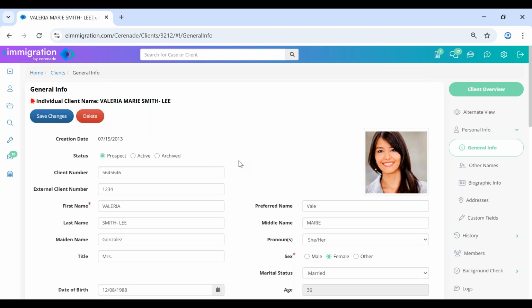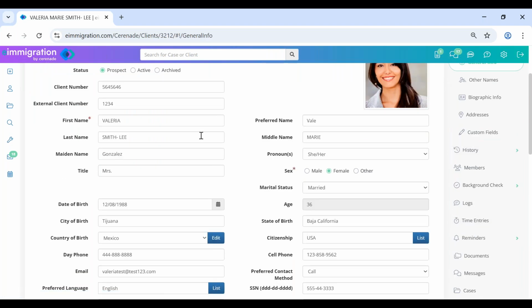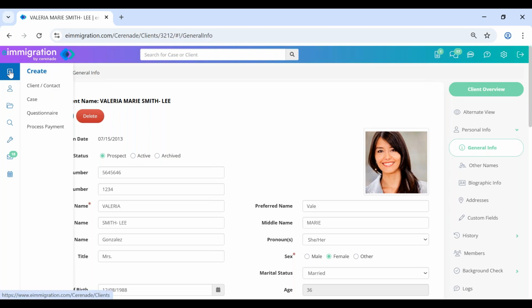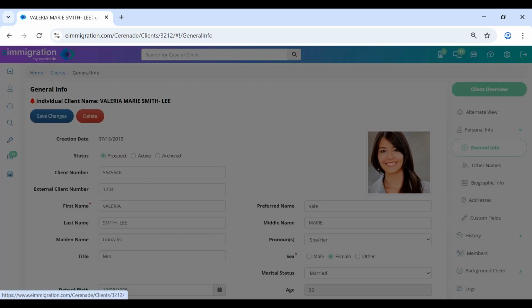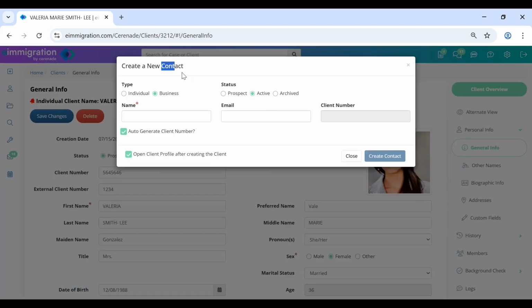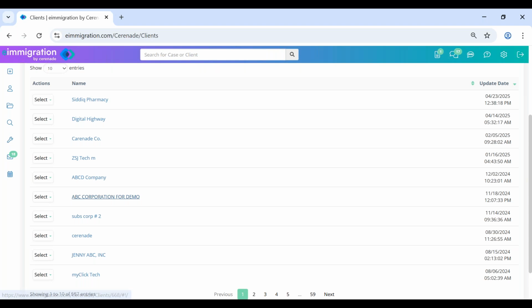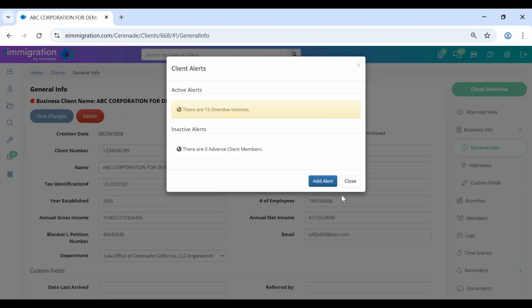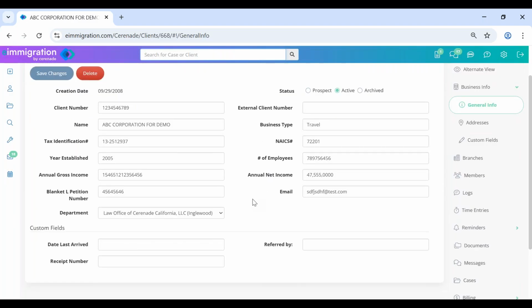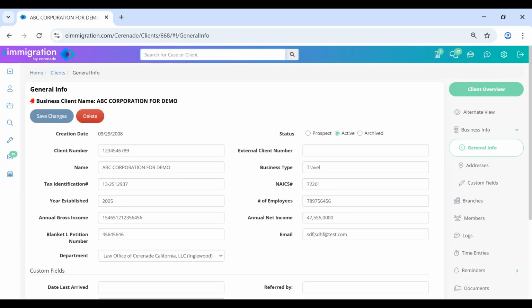All right, so step number two is when you link the family members. Now, if you are creating an employment-based case, the process is pretty much the same. You want to create a contact for the business client, and it's going to look like this. For a business client, you still want to create a contact profile, and this contact profile, again, you can either enter the information manually or you can also send them a questionnaire.